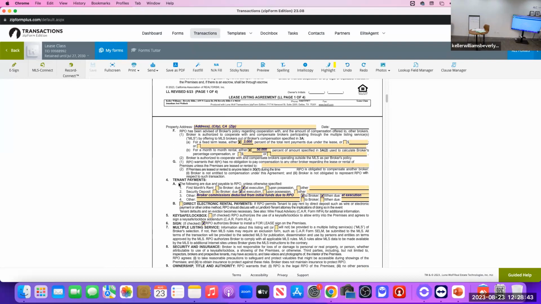In the lease listing agreement, it says tenant payment. The following are due and payable to the residential property owner, unless otherwise specified: broker commissions deducted from initial funds due to the residential property owner. That's really important to add into your lease listing agreement. I like to have this conversation up front with my landlords, that commissions will get paid by the tenant when they make their check to you.